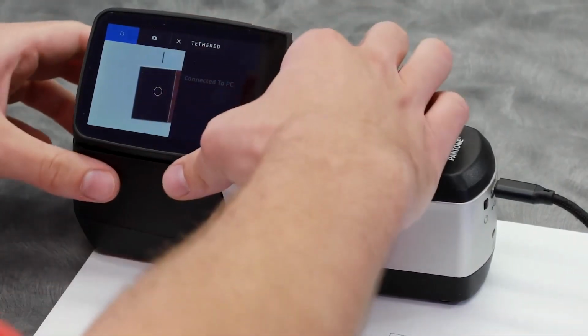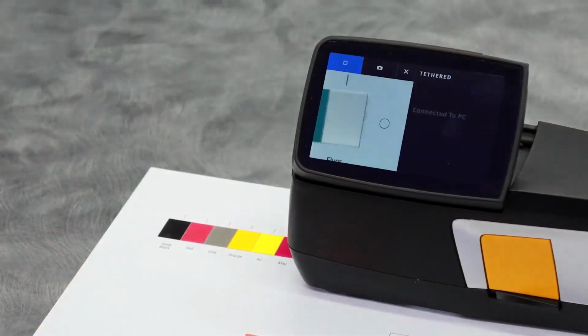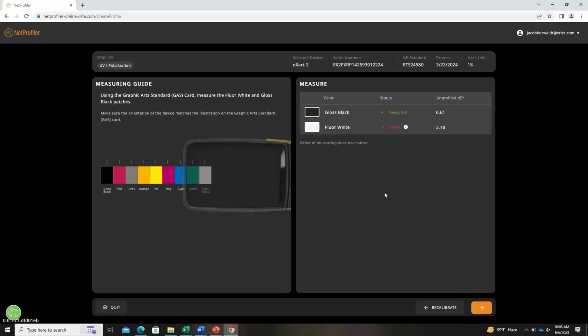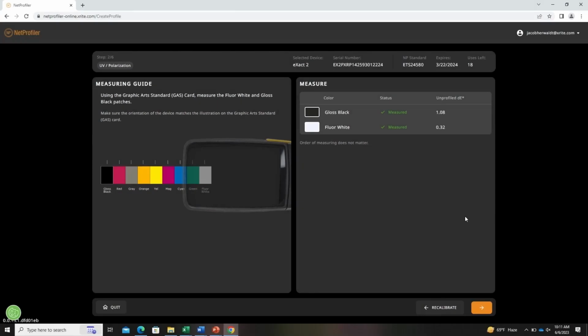Here I'm showing you what a failed measurement will look like on screen. You'll be prompted with tips on how to improve the measurement. Now what we'll do is move on to the next step. From there, you'll need to recalibrate the device.